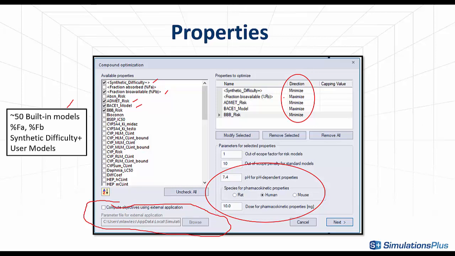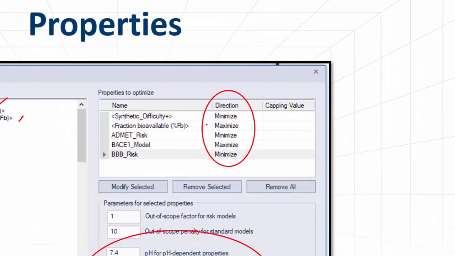And then I'm also going to talk about the direction that you want the molecule to improve onto. So with our synthetic difficulty score, higher values mean it's harder to synthesize, so we want to minimize that. So you're directing the Pareto optimal scheme.